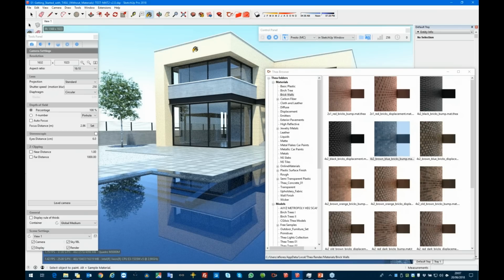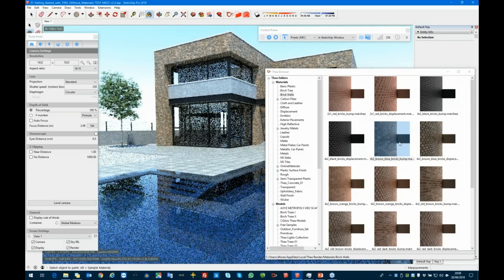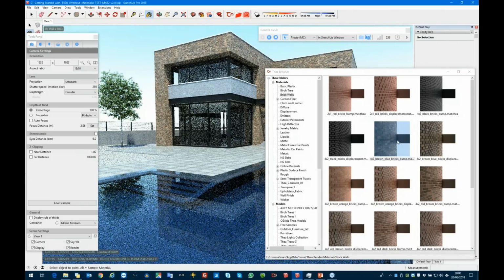Just give me a second. Yeah, I think I made a mistake. Okay. And this is exactly what I did in all the other parts. I just selected a material and applied it to all the different parts.